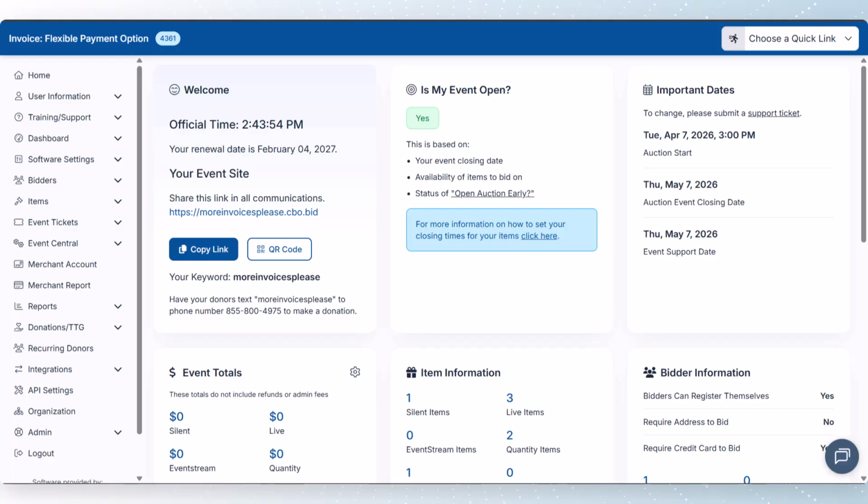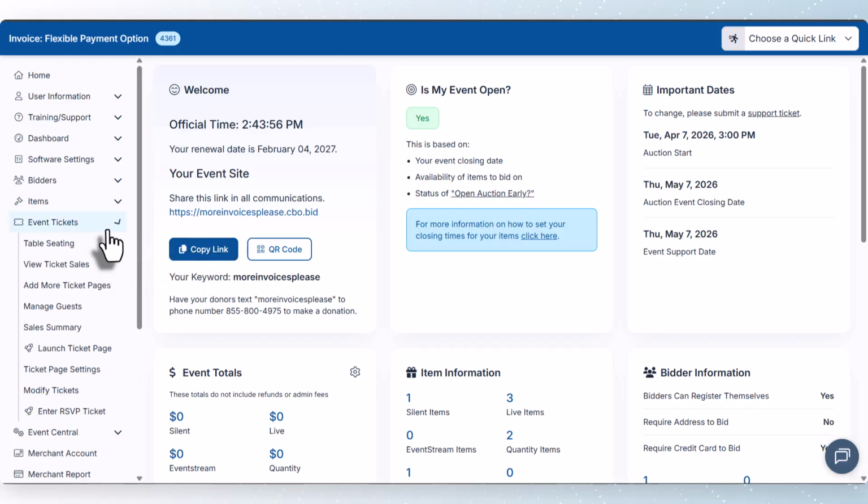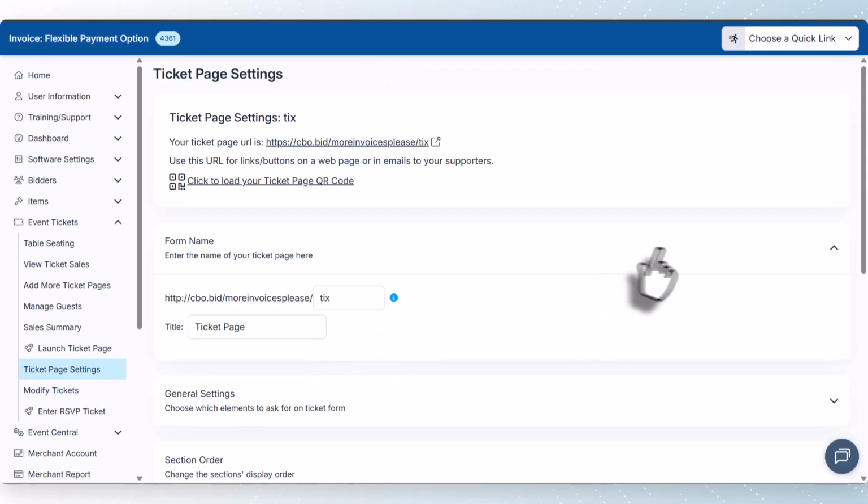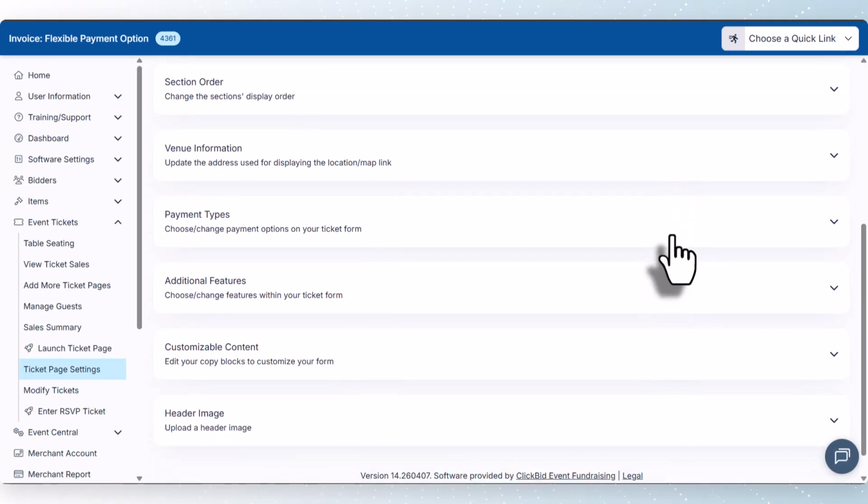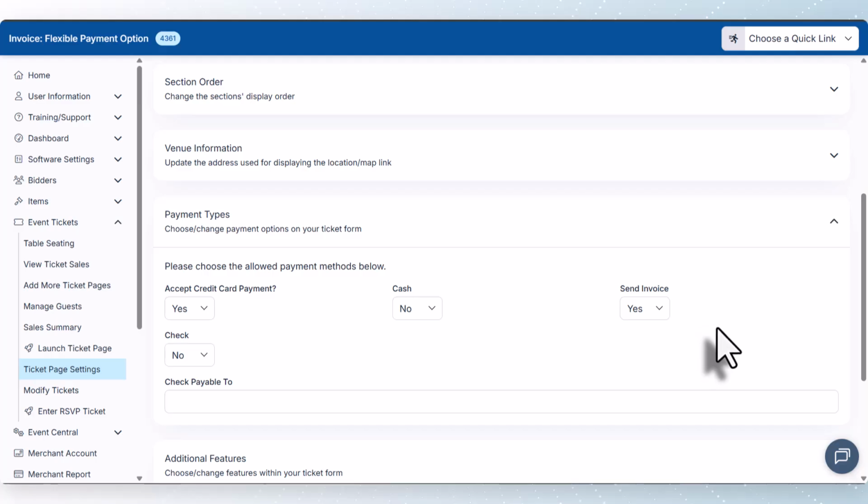All right, so first things first, let's enable this option. We need to navigate to the event ticket page, your specific ticket page, and then the ticket page settings. You're going to scroll down here to payment types. You'll see a new drop-down option labeled Send Invoice. By default, this is set to no. To allow invoice-based payments, you need to toggle it to yes, and that's it. It's now live on your ticket page.